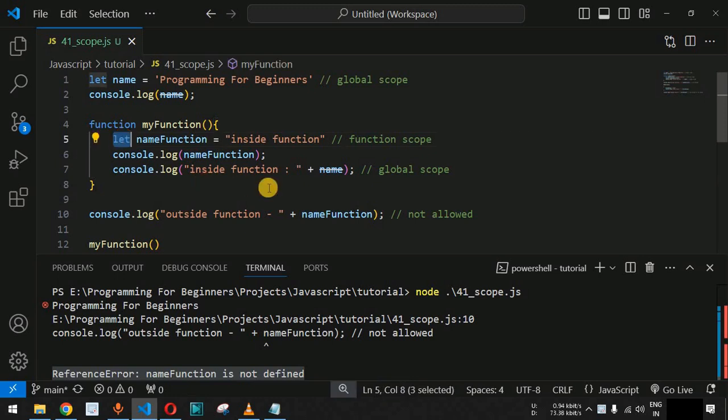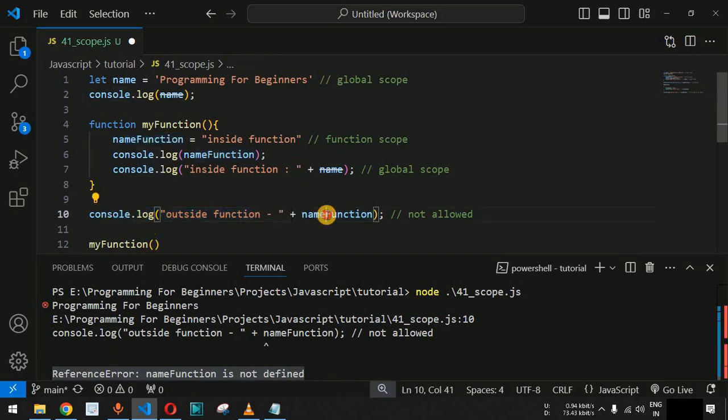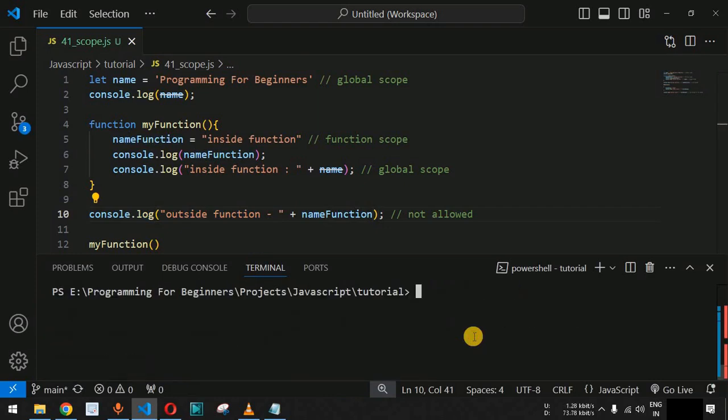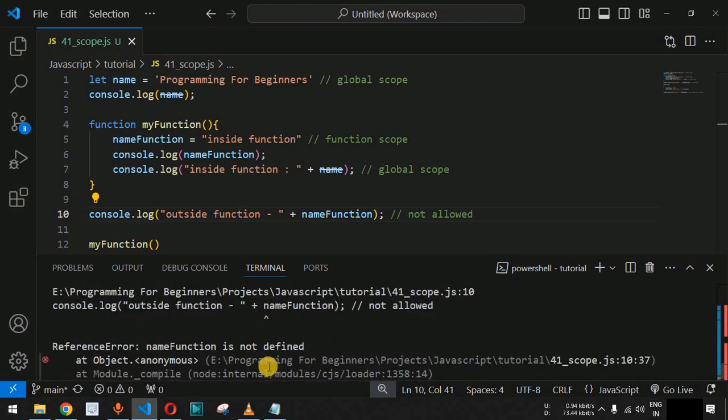So let us say we remove this particular let keyword in this case and simply we are going to have the name function. So if we expect that this particular name function variable should be accessed from outside of this function, that is not going to happen. So let me just save this file now and try running this code once again over here on the terminal. So as you can see, we are getting the reference error in this case, name function is not defined.